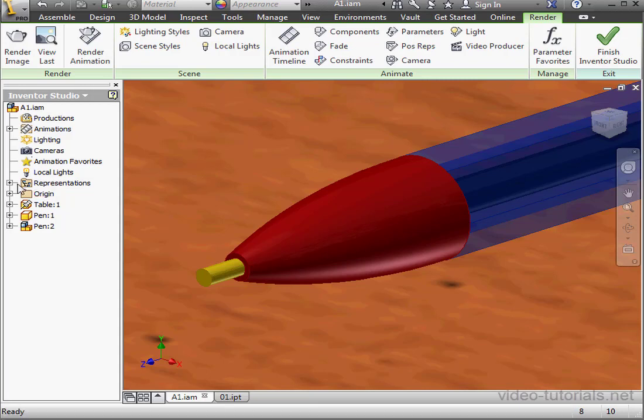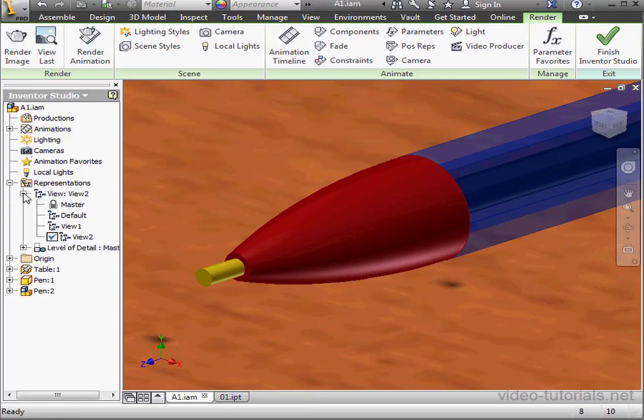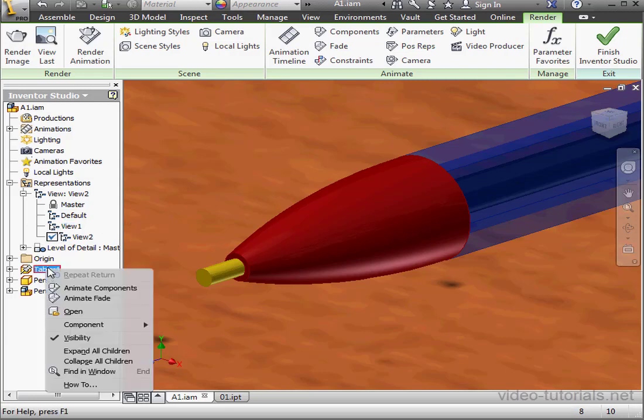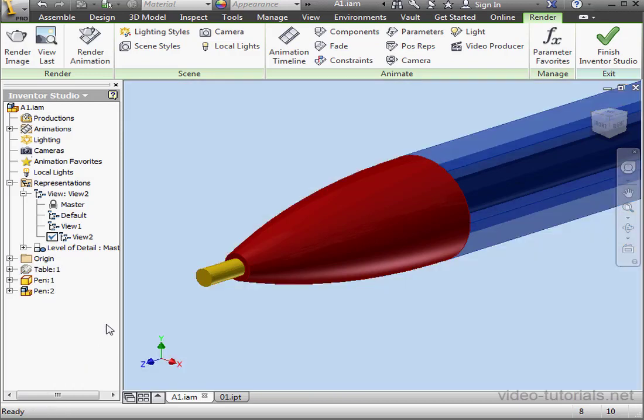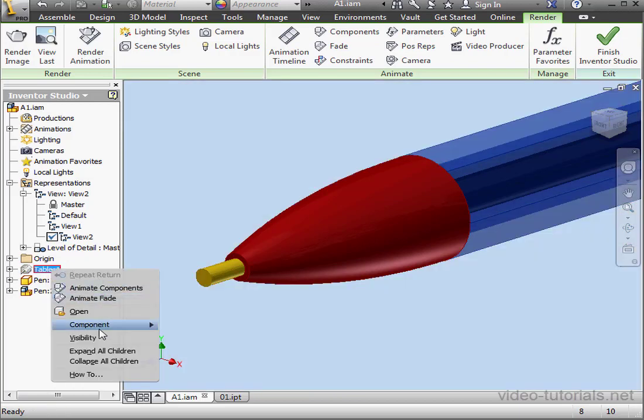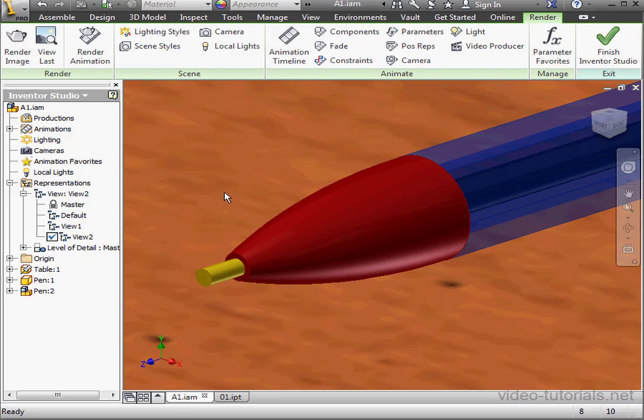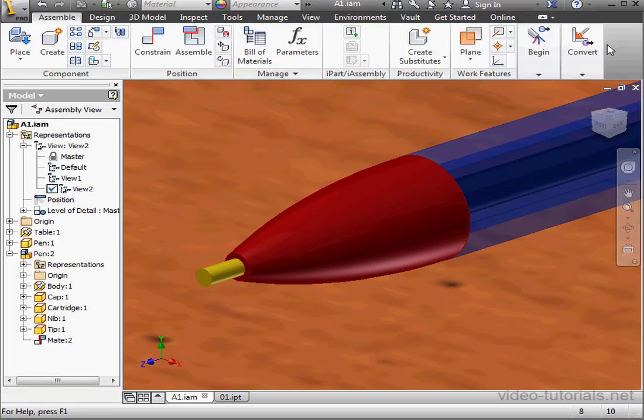At this point, when I try to change views, I'm not able to. However, I am able to hide various parts of the assembly. Right-click and select Visibility. And let's make the table visible. In order to switch views, let's exit Inventor Studio.